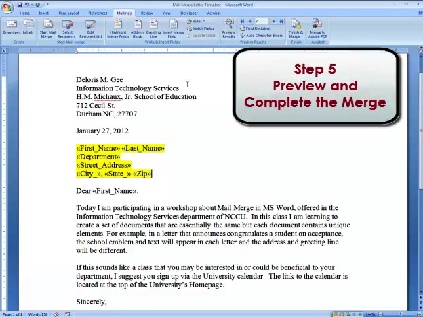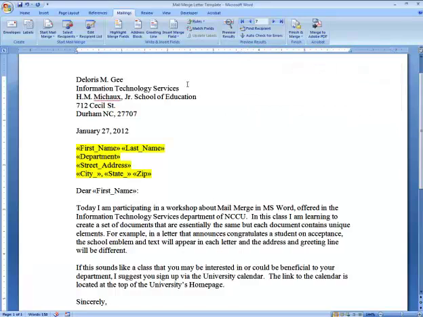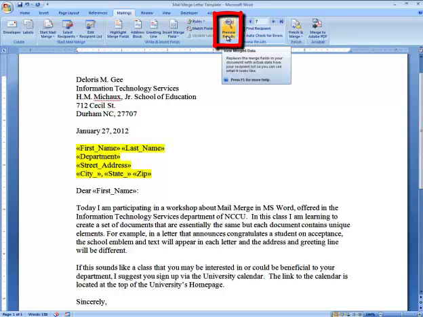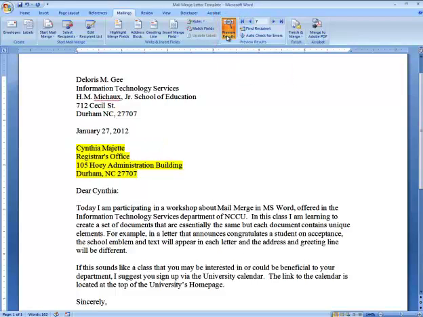And finally, step 5, preview and complete the merge. To see the results of my mail merge before completing the merge, I will click on the Preview Results button on the Mailings tab. By using the navigator located directly beside this button, I'm able to browse through each of my letters to see if I've achieved the desired results. Upon verification that my letters look the way I would like them to, I can now click the Finish and Merge button and select from 3 options.